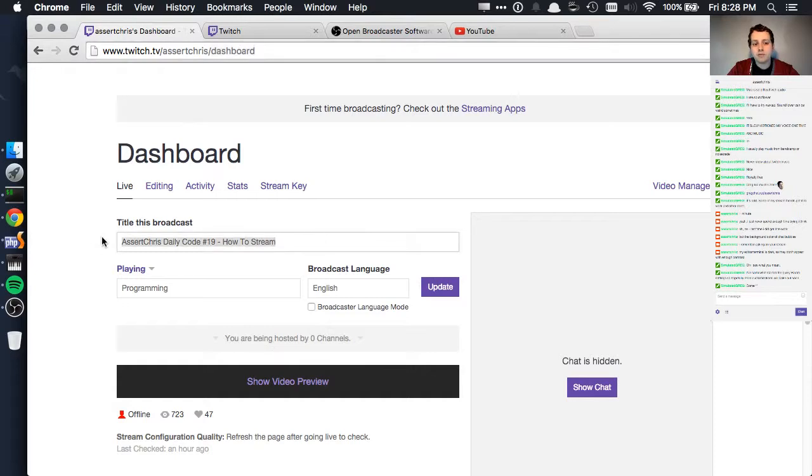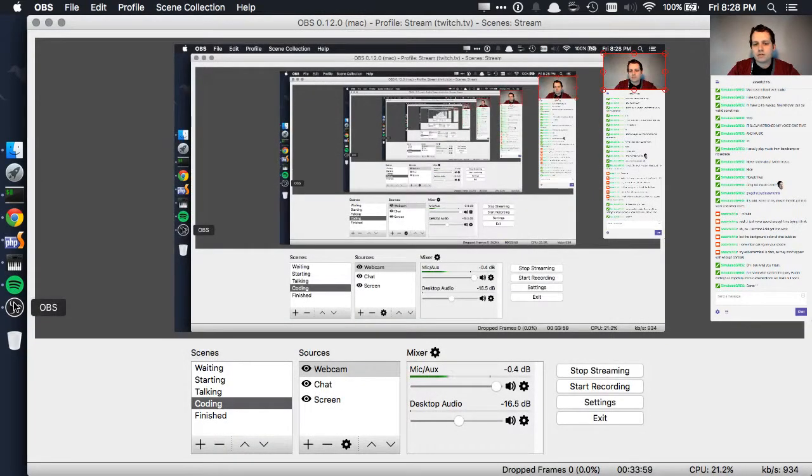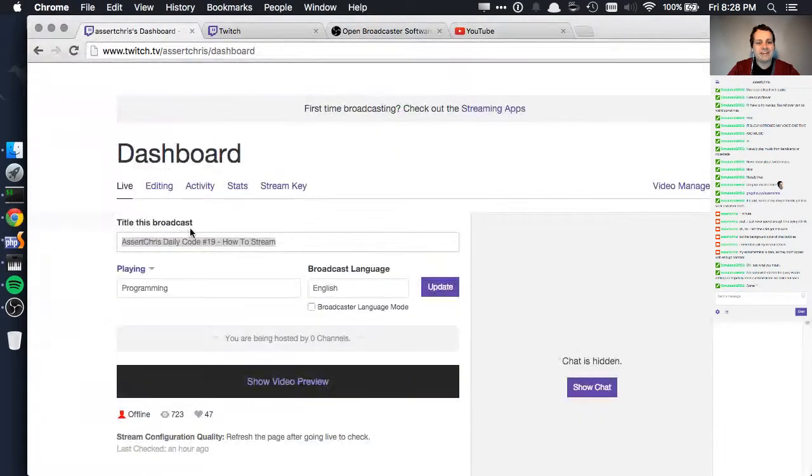So you can change the name of your stream here and the game that you're playing or the language or whatever. I just always leave that as programming. And hit update on that. And remember to do this before you start a stream.